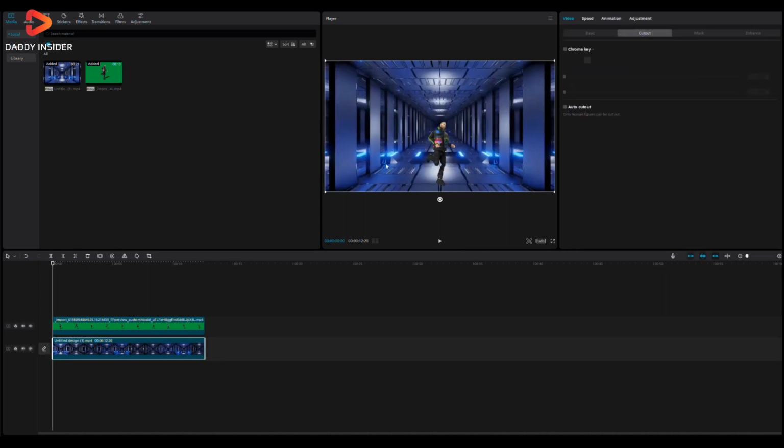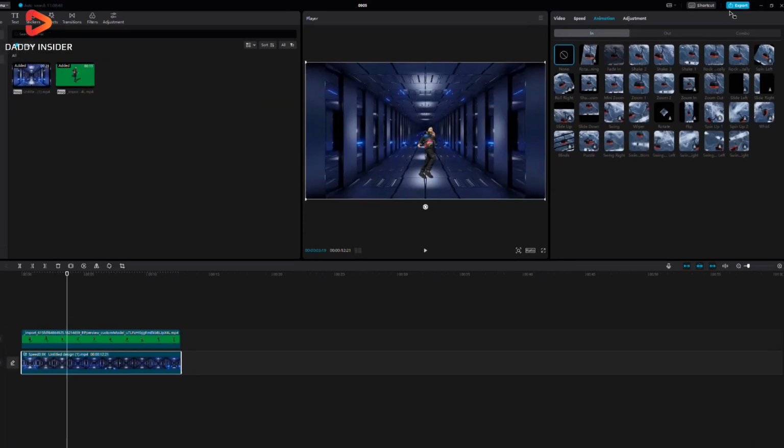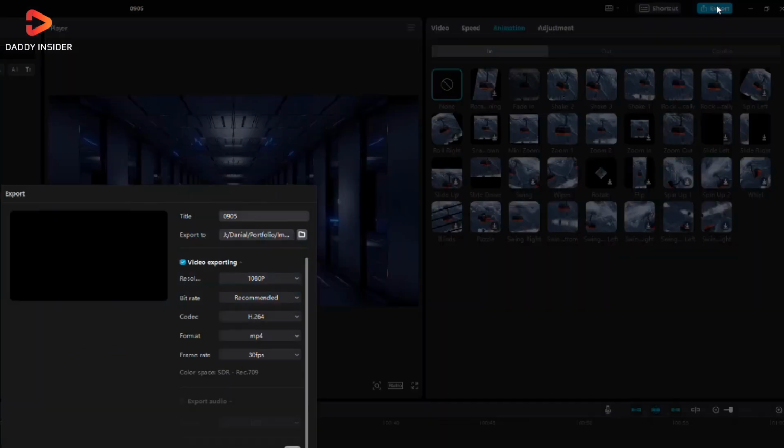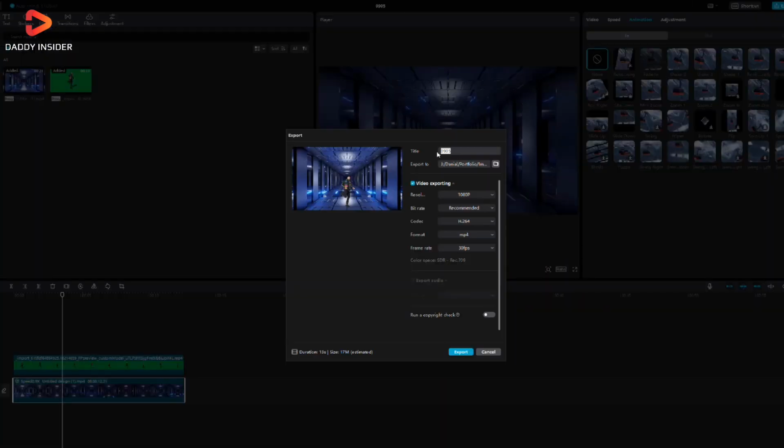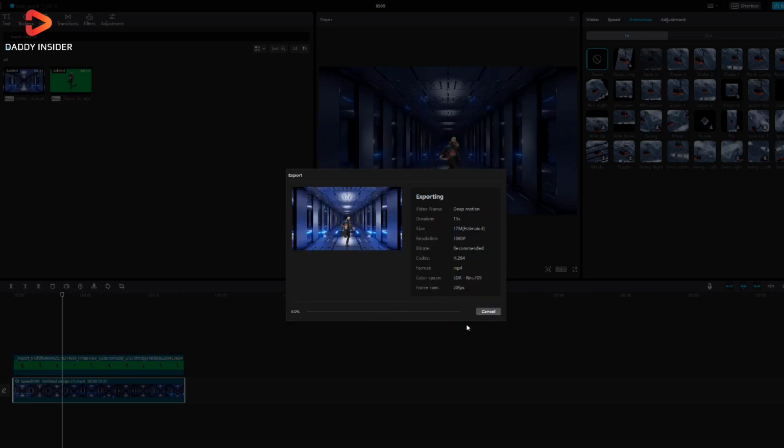We can reduce or increase the speed of the background. Now everything looks perfect. We will click the export button, give our animation a suitable name, and select the video resolution and quality we want according to our requirement. So that was all about creating animation videos using Deep Motion AI.